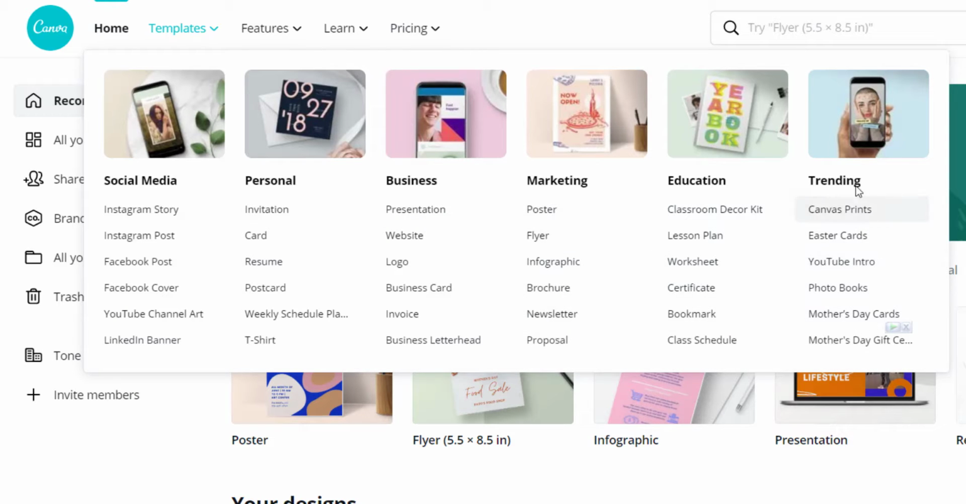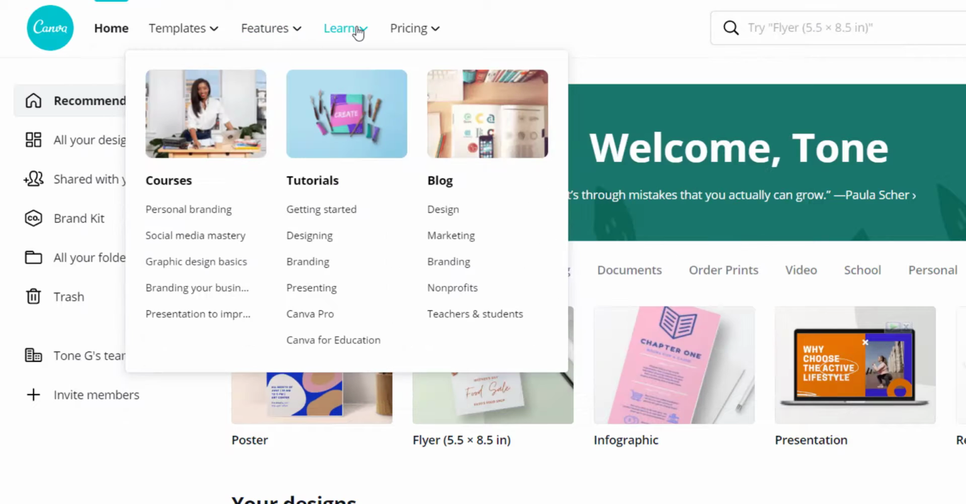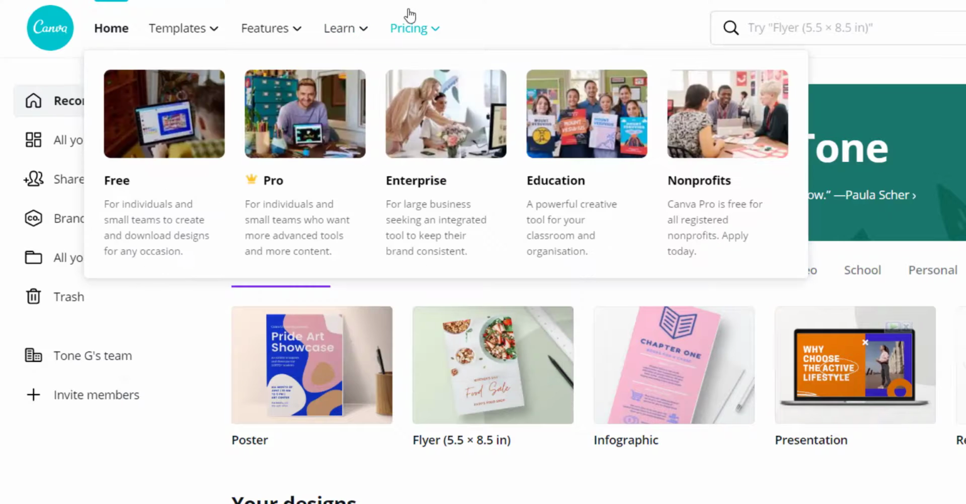So now you also have features. You have millions and millions of photos, icons, products, apps, and different things that Canva provides for you. And as you can see, under each tab they have different subcategories too. Now in the learning tab, you could learn different courses, different things to sharpen your skills on Canva, tutorials, blogs, and a few different things that Canva provides themselves.